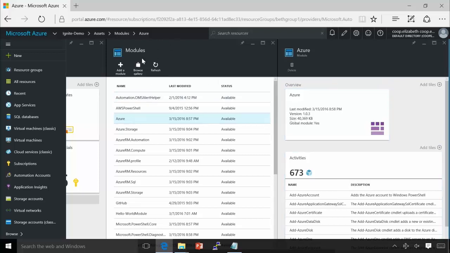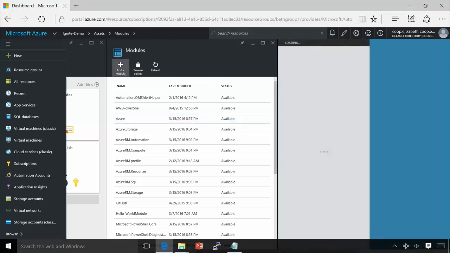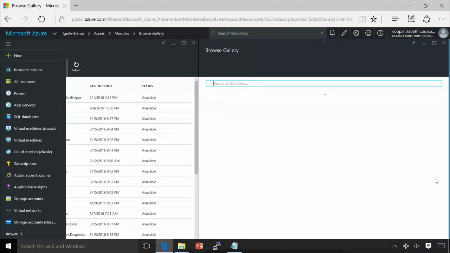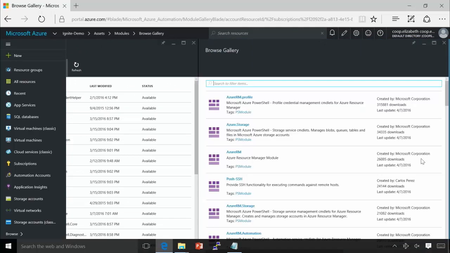Cool. So you can see there's two different ways you can add modules here. One, if I click Add a Module, I can actually import local modules from a local file. I can also browse the gallery here. So as I mentioned before, I can do things like search for a commandlet. So if I search for Start Azure RM Automation.